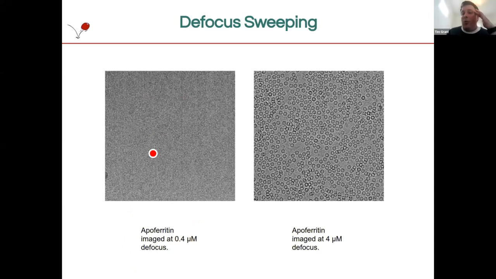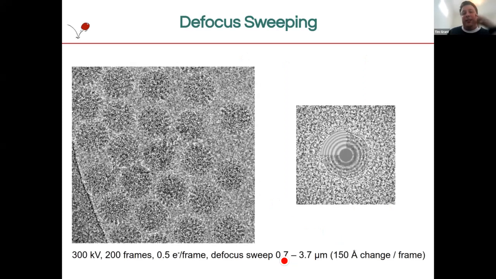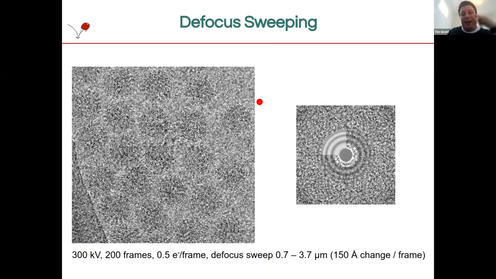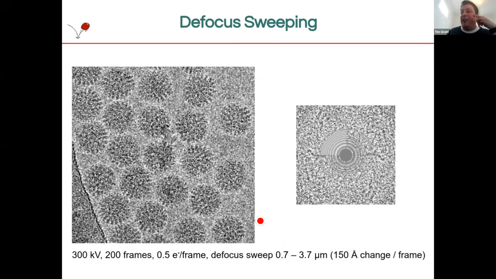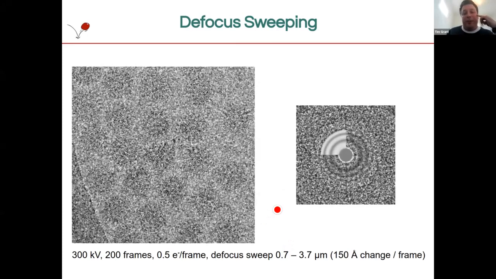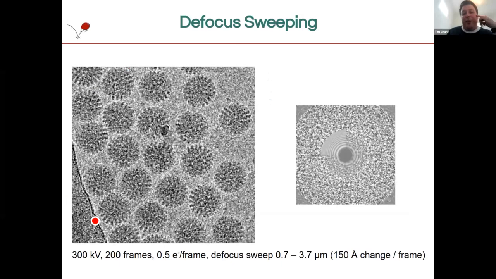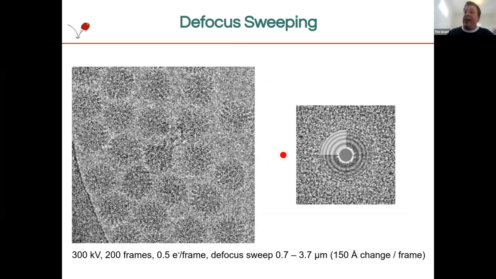And so we essentially thought, why can't you combine this and start off taking your movie very close to focus, get these nice images that people like to take, and then as the movie progresses, change your defocus so that you can get more and more low resolution contrast. And this is a movie which I realize probably is not transferring well across Zoom, but essentially this is a movie where we're changing the defocus through the exposure. You can see it start very close to focus and then end up very far from focus. And you get much more contrast at the end than you do at the beginning.